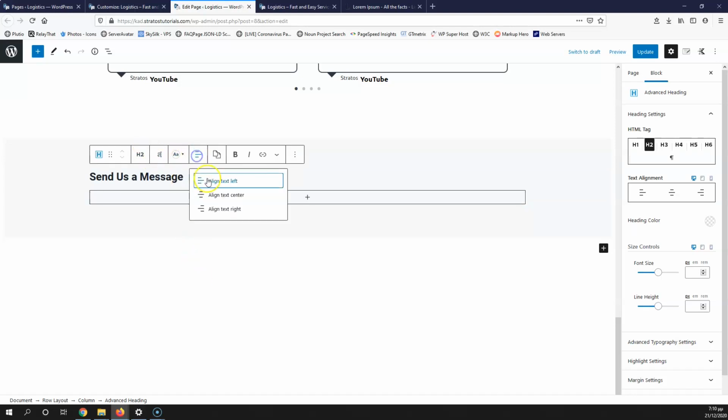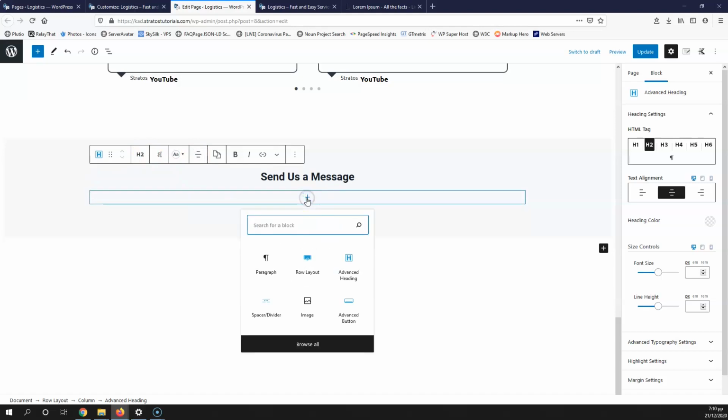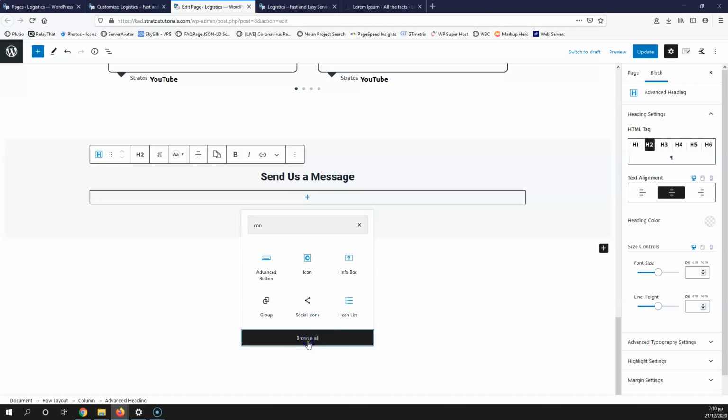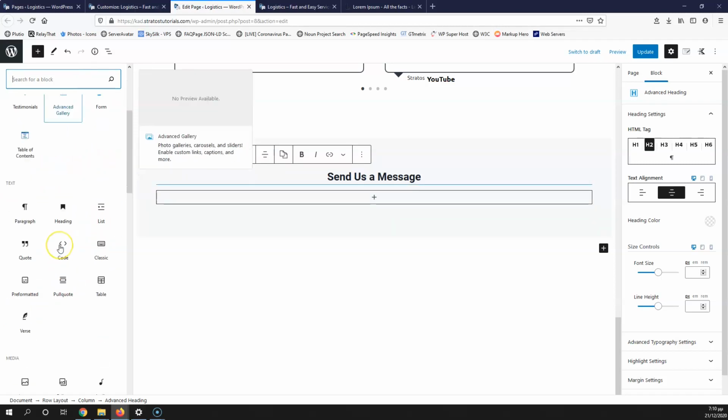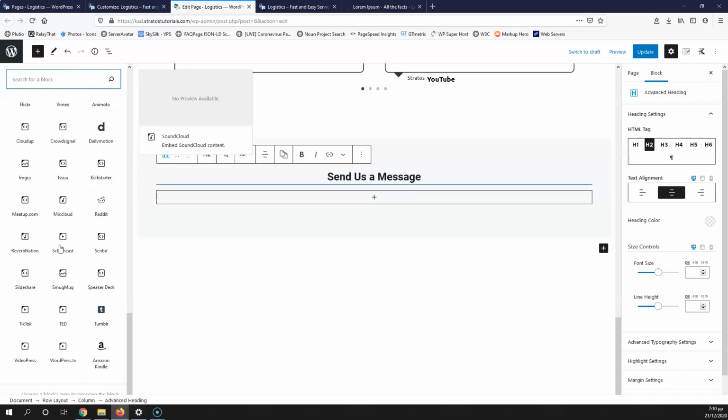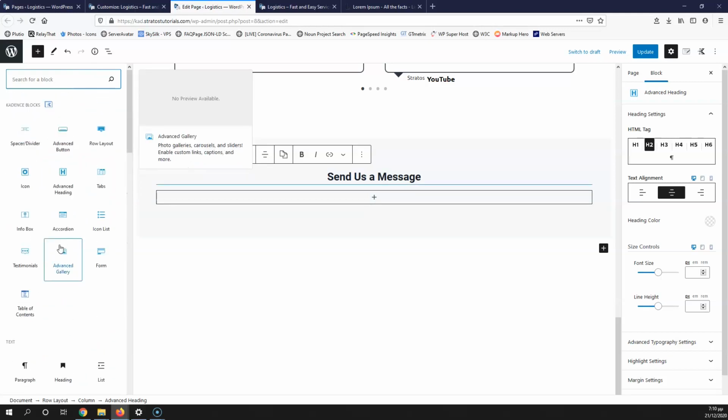Okay, let's align that in the middle, and here I'm going to select contact form. We have a contact form from the, not Croco blocks, it's a different plugin, from the Kadence blocks. And if you cannot find it, just click browse all, and you can also see everything that you have in here. So we have table of contents, we have advanced gallery, we have a condition, and somewhere here we will have, I think, our contact information, forms. This is the one, forms.